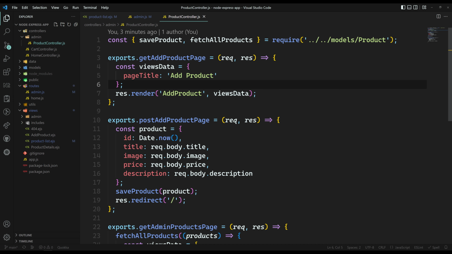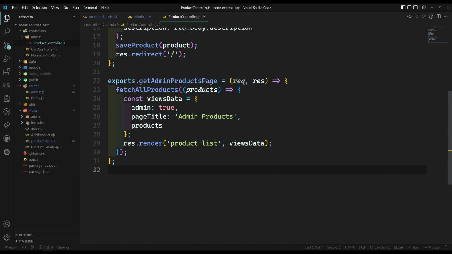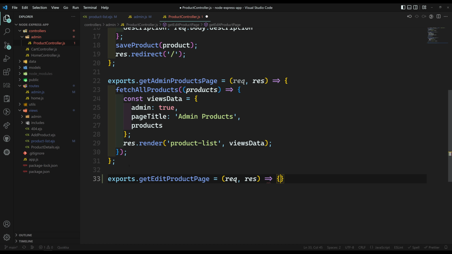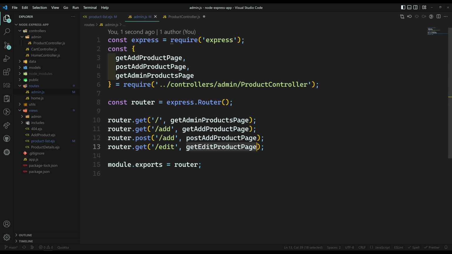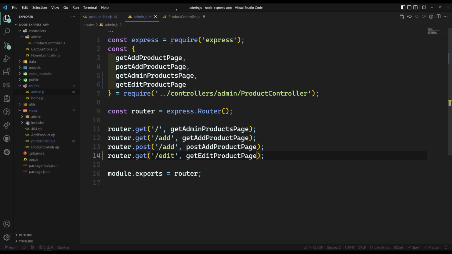Let's go on to this product controller in the admin, and here I will be adding exports.getEditProductPage, and this one gets a request and a response. These are all things you people are already aware of, so that is the reason I am moving a little bit fast. So get edit product page. Let's try to import this one. Yeah, so we have imported.